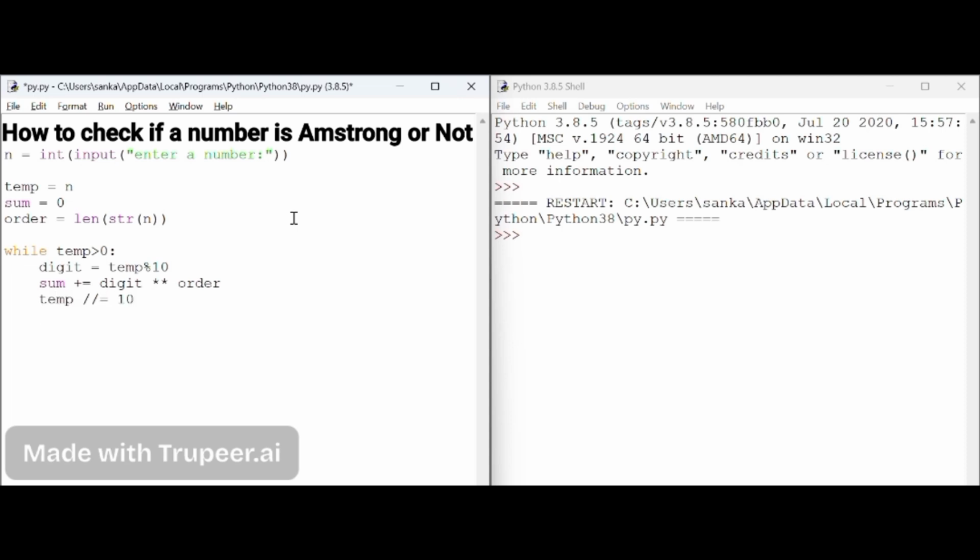Next, an if condition checks if sum equals n. If true, print that n is an Armstrong number. Otherwise, print that n is not an Armstrong number. And that's it. That's the complete code.